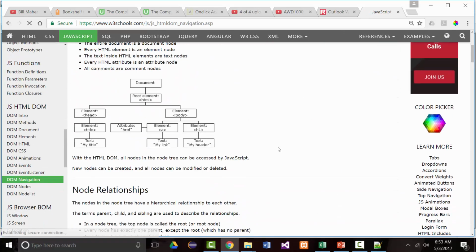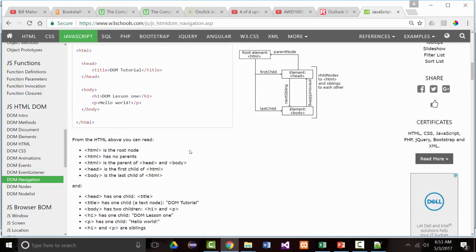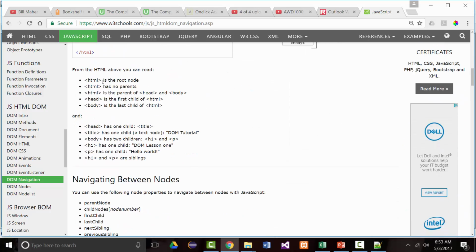Navigation. Very interesting stuff here. Okay, so if we look at this, the head element there is the child of root. The head and the body are both elements of the root, for example. So HTML is the root node. It has no parents. It's the parent of head and body. Head is the first child, body is the last child.